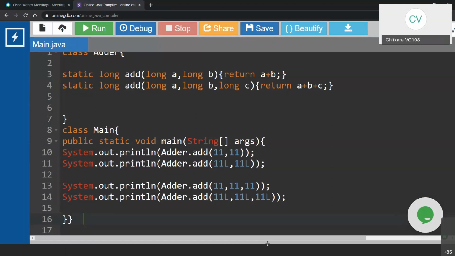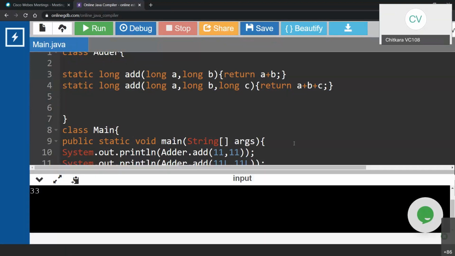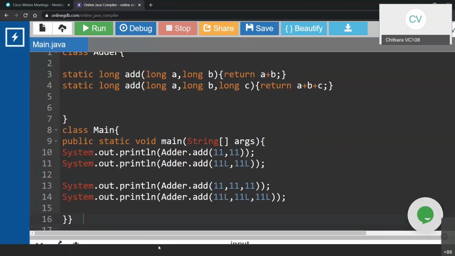So when there is no loss of data, it will work peacefully. Otherwise, it won't work. To illustrate this concept, let's make life a little bit complicated. Let's take this example.